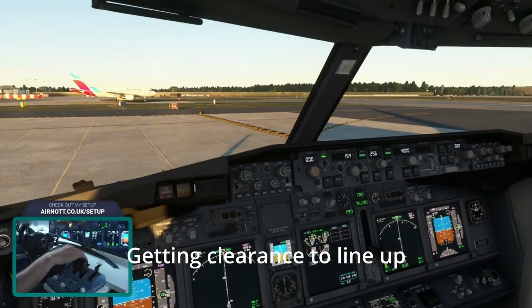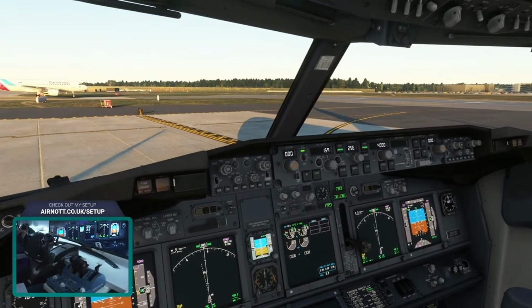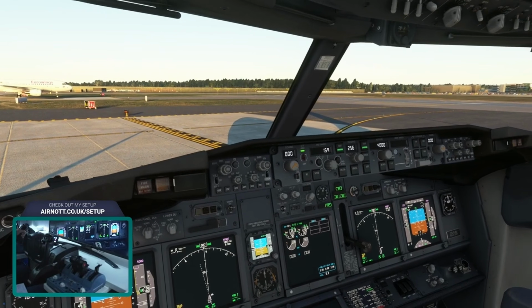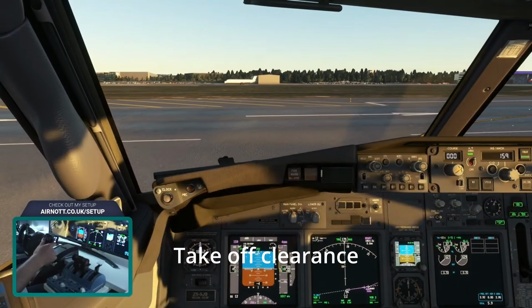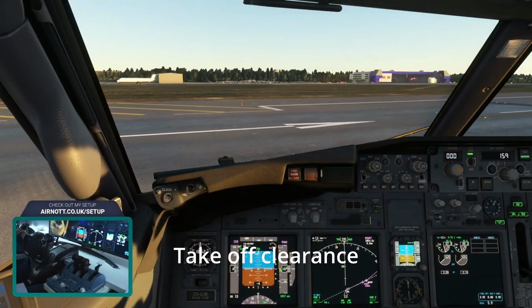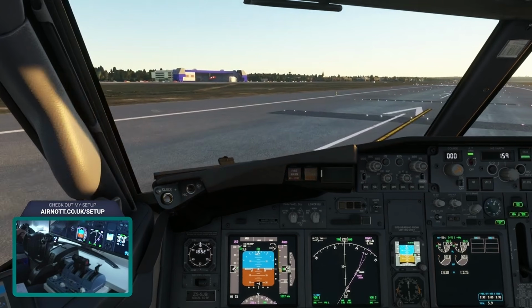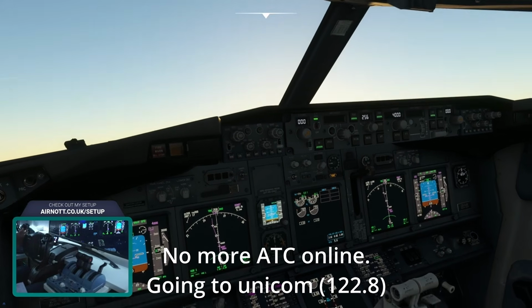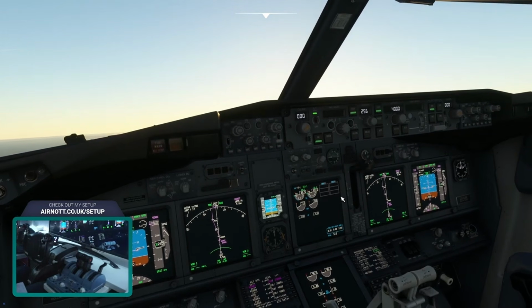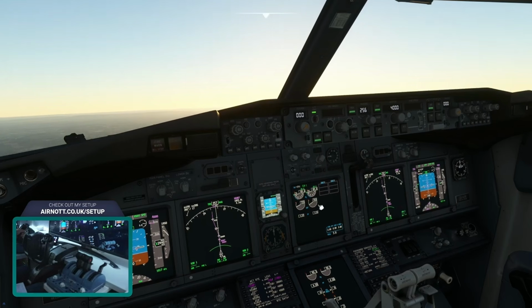Air Not 121, behind the departing EasyJet Airbus 320, via Alpha 1, line up runway 26 left behind. Line up 26 left behind the departing EasyJet A320, Air Not 121. Air Not 121, surface wind 280 degrees, 11 knots, runway 26 left, cleared for takeoff. Cleared for takeoff, 26 left, Air Not 121. Air Not 121, no further ATC available. Monitor Unicom 122.8. Okay, good evening. Unicom 122.8, thank you for the ATC, Air Not 121.